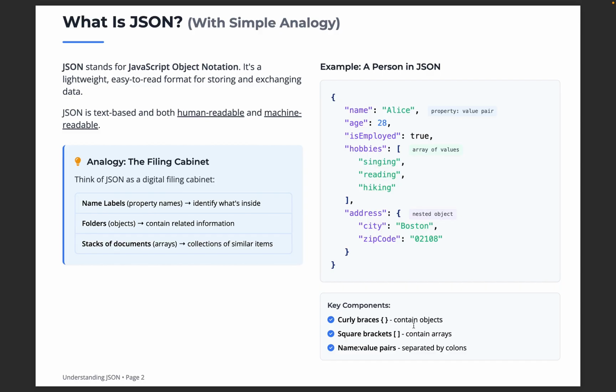All right. This is just a little recap here at the bottom. Curly braces indicate objects, square brackets indicate arrays, and we separate values by commas. We separate the property and the value by a colon.